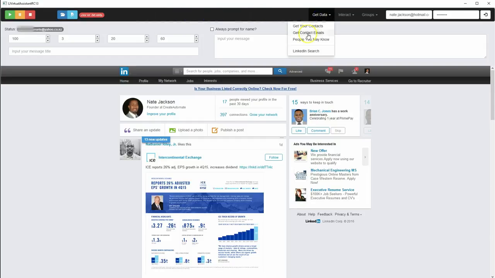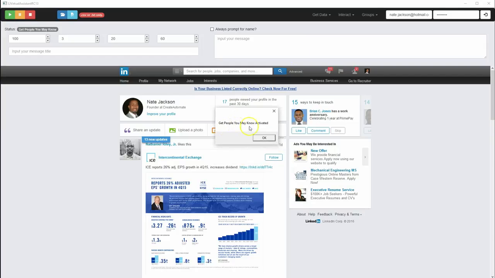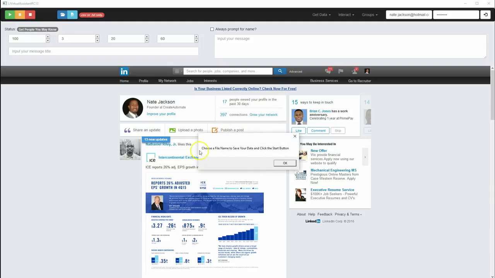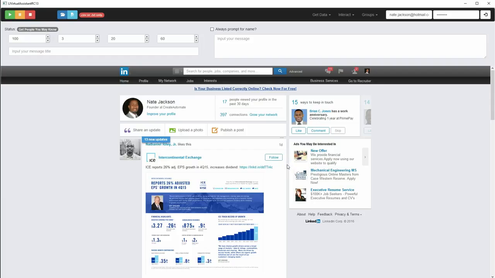So we're going to go to people you may know. So you click people you may know, and it tells you that get people you may know is activated. So you click OK, and you want to choose a file name to save your data, and then click the start button. And I make this just brain dead simple for you. So if you're going to save a file, then you can't click upload the file. If you're going to upload the file, you can't click save the file.